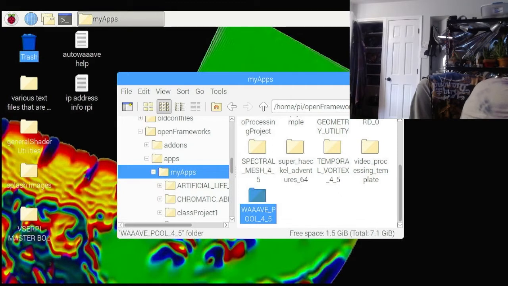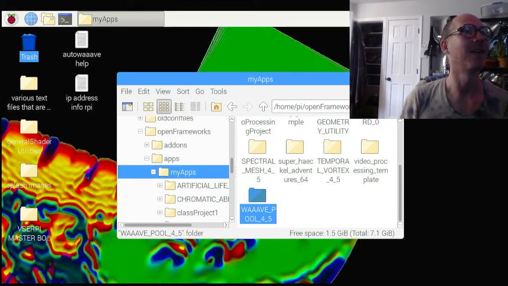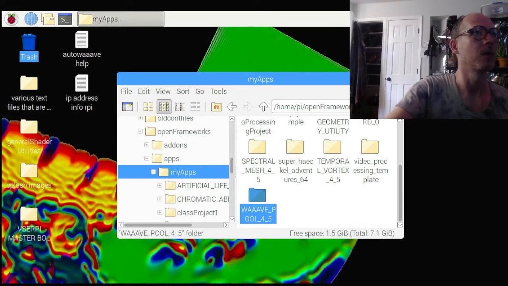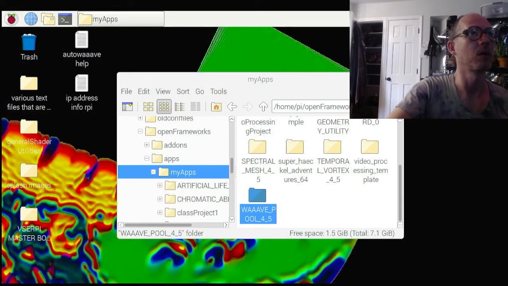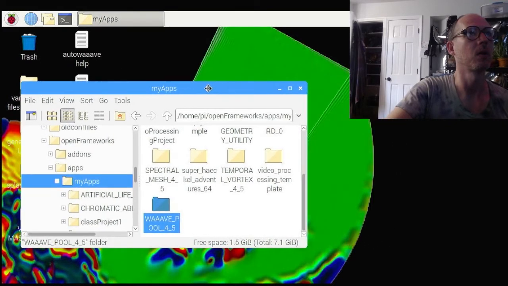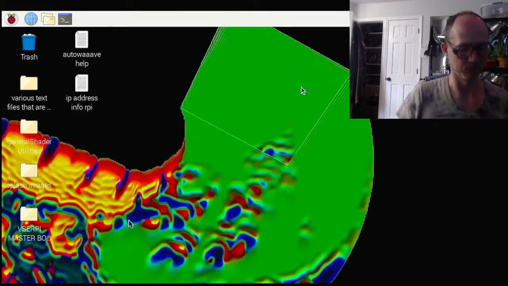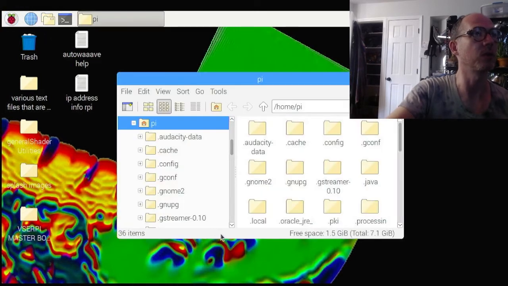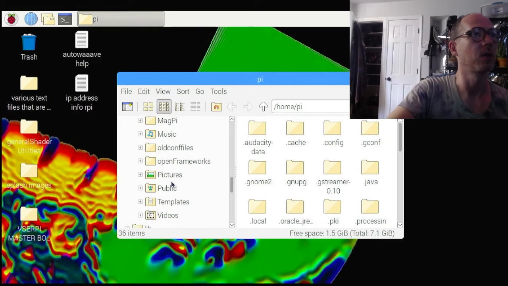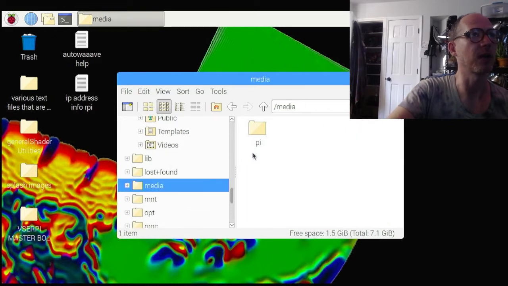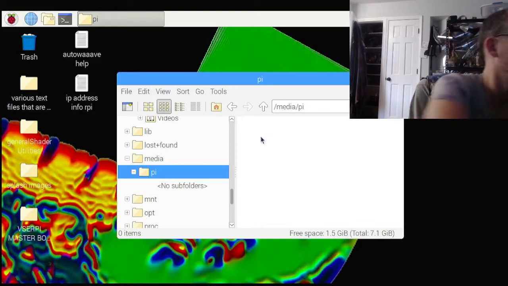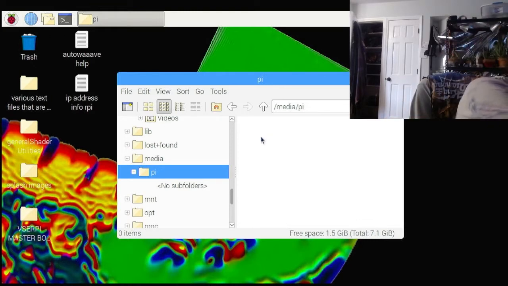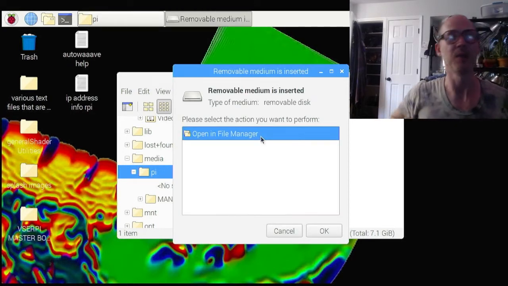We're not going to see a pop-up here. Let's see what we got. If I open up this folder structure here, the place where I would see an external drive is Media, Pi, and I'm not seeing anything here, so something's going a little funky. Probably because I failed to eject it properly last time. Okay, I just needed to re-insert it.